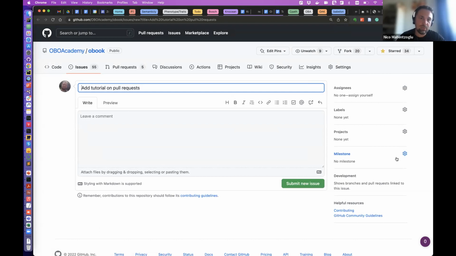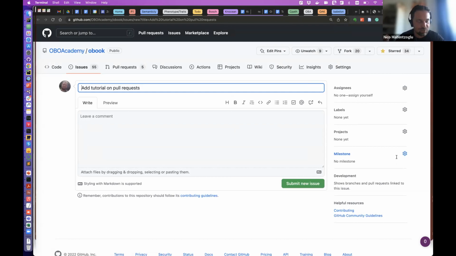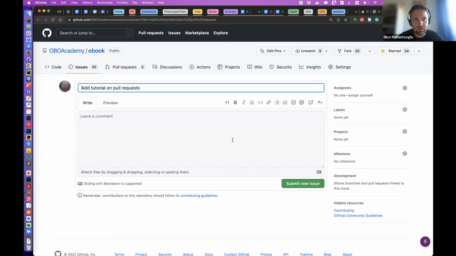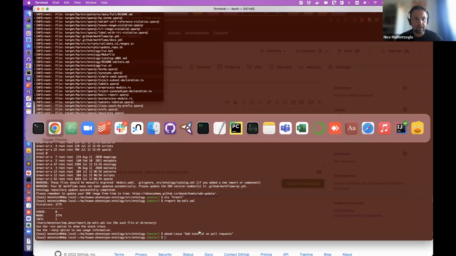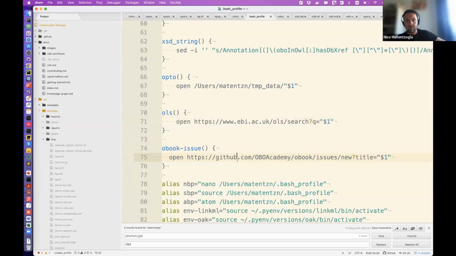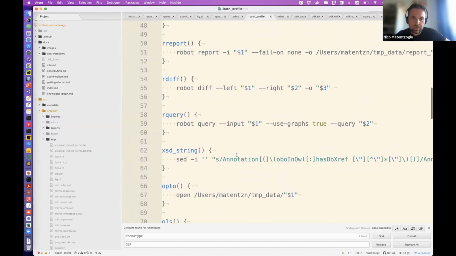Generally, if you start using it, it really helps to make things much faster. You don't need to go to the browser and search where the issue tracker is. If you're doing this all the time, it really helps to have shortcuts in your bash profile. Good. So we can talk a little bit more about what kind of cool functions you can implement.